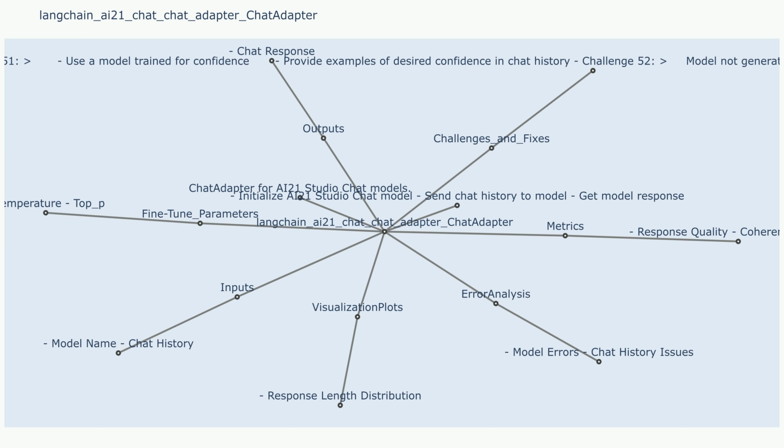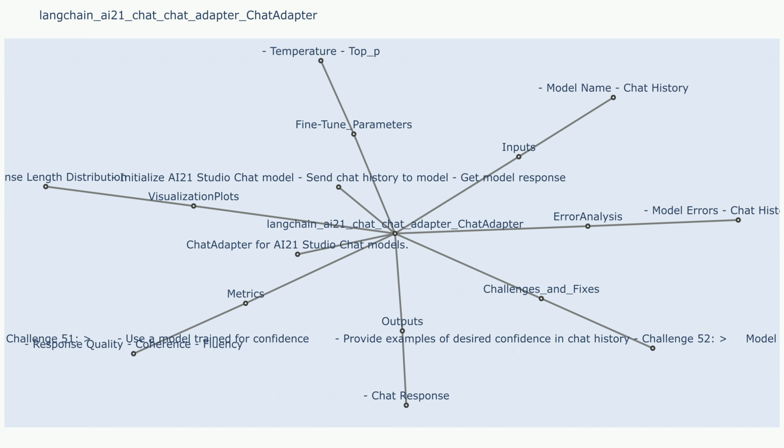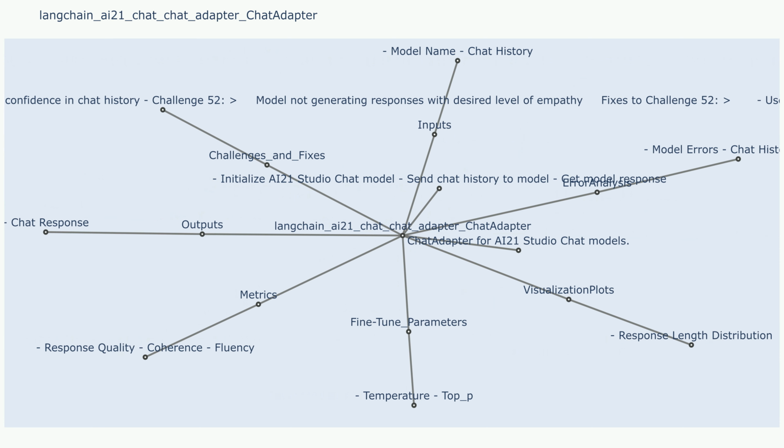Description: the chat adapter for the AI21 chat model in Langchain. This adapter allows you to easily interact with the AI21 chat model through the Langchain framework. It leverages the AI21 API for communication. Inputs. Query: the user's input question or prompt. This is the text that is sent to the AI21 chat model for processing.